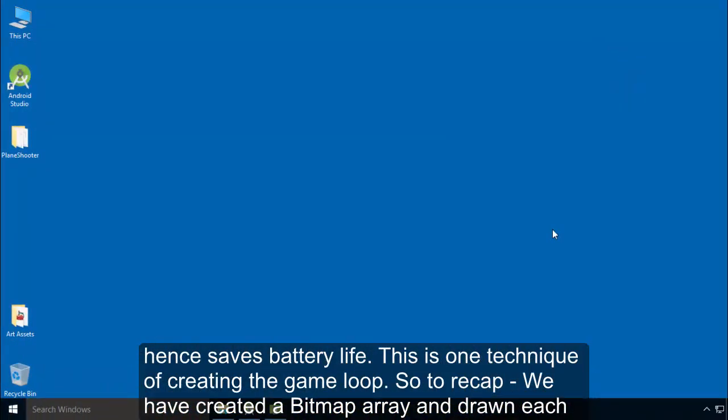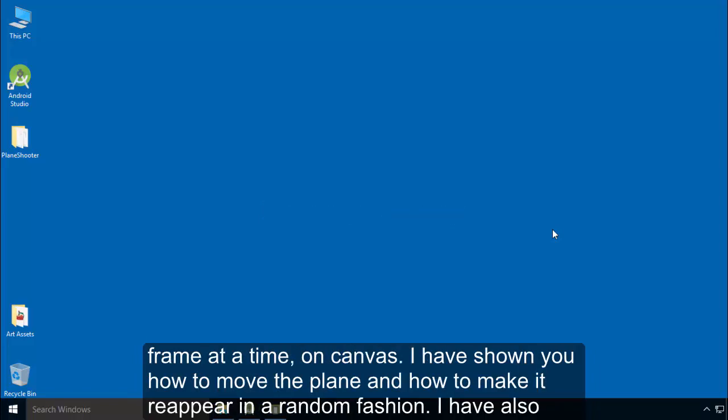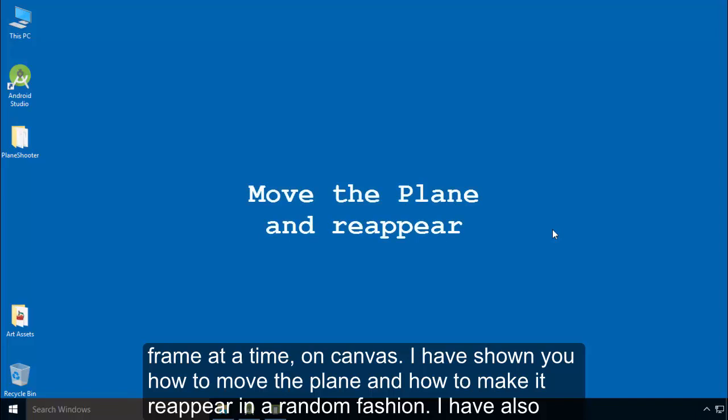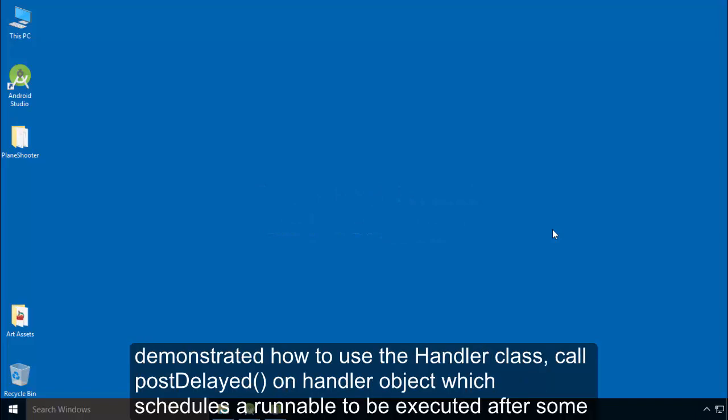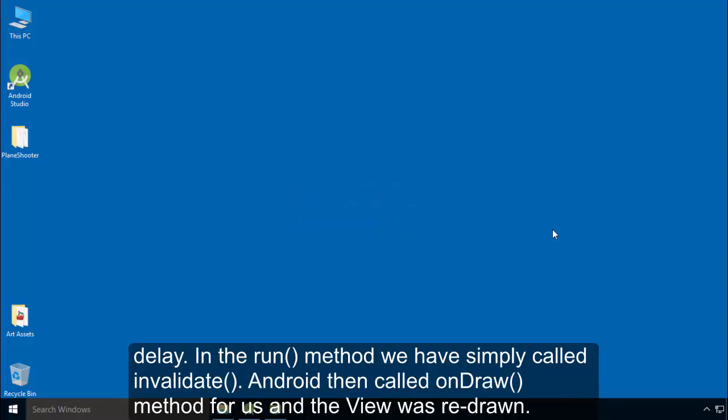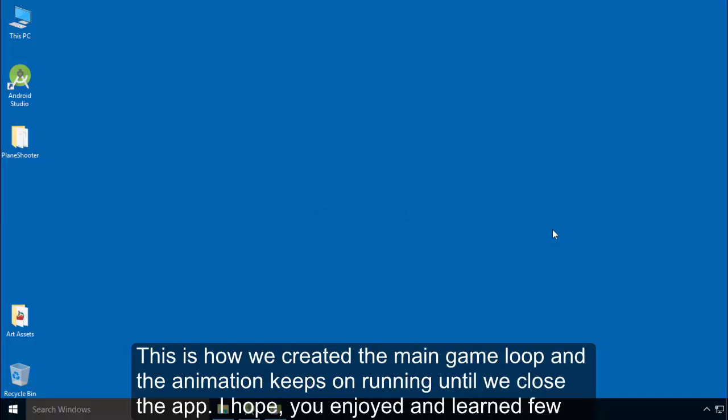So, to recap, we have created a bitmap array and drawn each frame at a time on canvas. I have shown you how to move the plane and how to make it reappear in a random fashion. I have also demonstrated how to use the Handler class and call postDelayed on the handler object, which schedules a runnable to be executed after some delay. In the run method, we have simply called invalidate. Android then called the onDraw method for us and the view was redrawn. This is how we created the main game loop, and the animation keeps on running until we close the app.